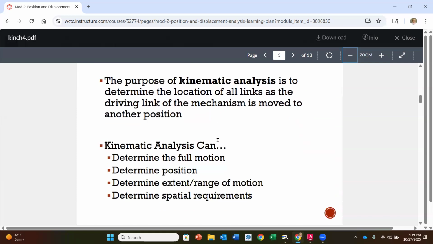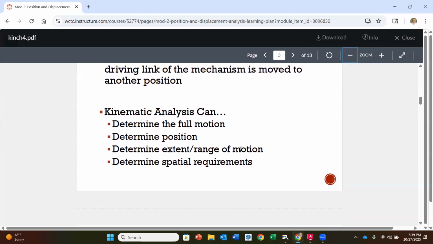So kinematic analysis. Kinematic analysis is going to be when we determine the location of all the links as the driving link in a mechanism moves to a new position. So what is happening everywhere, basically. Now, kinematic analysis can do the following. We can determine the full motion. So we can move that driver link all the way around, if you would, a full cycle.